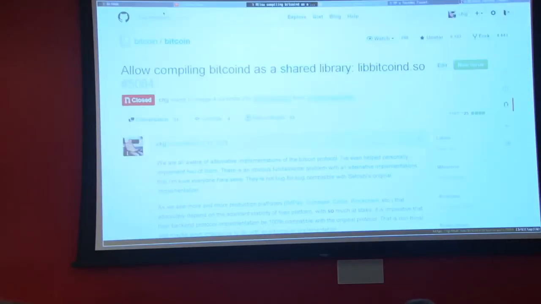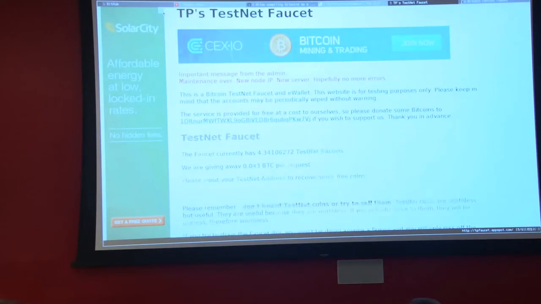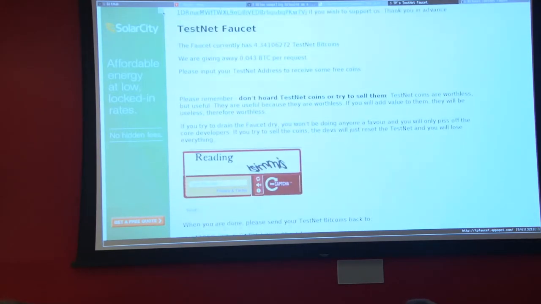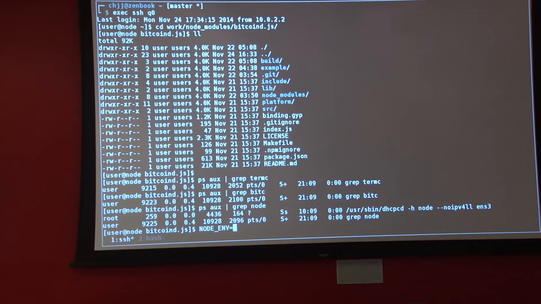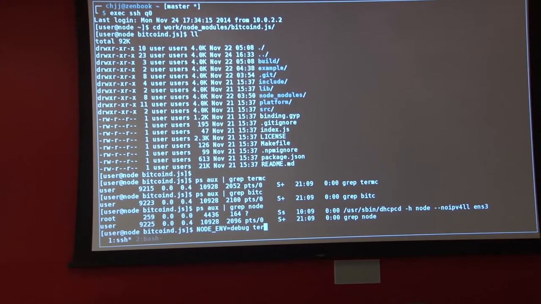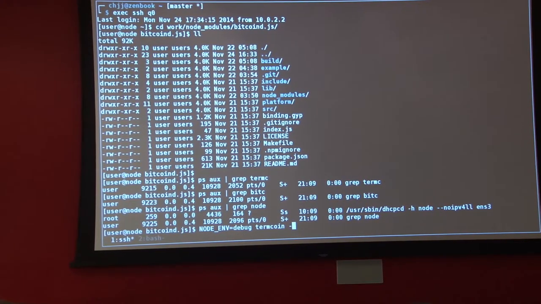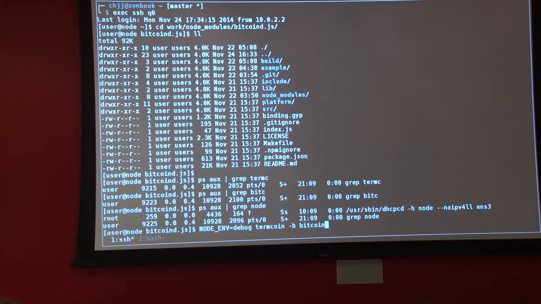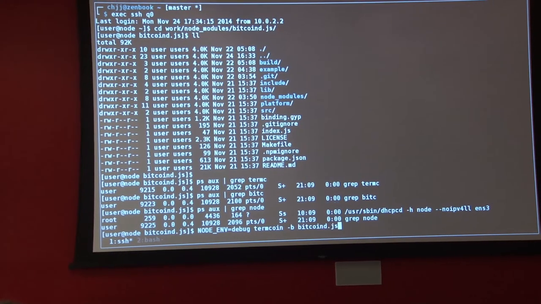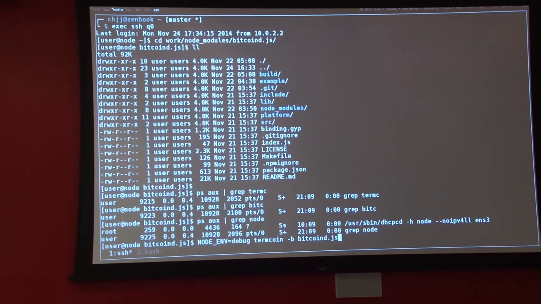So I would like to show you a demonstration. So we'll go to a testnet faucet here. So first of all, let's start up Termcoin, which now uses bitcoind.js as a backend. When you see this wallet, you are actually seeing the official bitcoind in the same process as Node.js. So let's start that up. I'm just doing debug because I want to use testnet for this. I'll lose all my Bitcoin, because it is still beta. You may see some little quirks with it. So we do debug, Termcoin, backend, bitcoind.js.